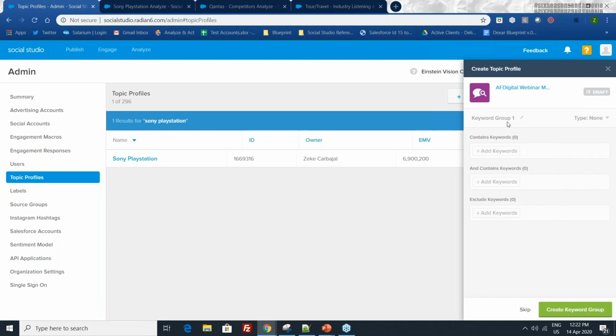And for each of the keyword groups, as you know, each topic profile can be made of several keyword groups. I can have a keyword group dedicated to each of the topics. So we have a keyword group for Social Studio, and we also have topics for webinars. We have other keyword groups for Service Cloud, and then Datorama, and Sales Cloud, and all that other stuff. So in this one, this is a keyword group for Social Studio, the webinar that I'm doing.